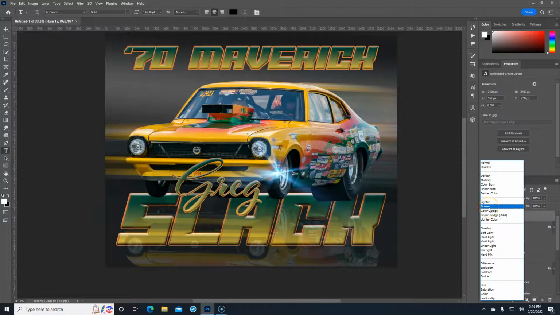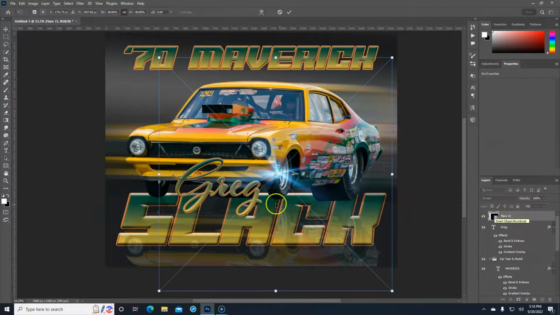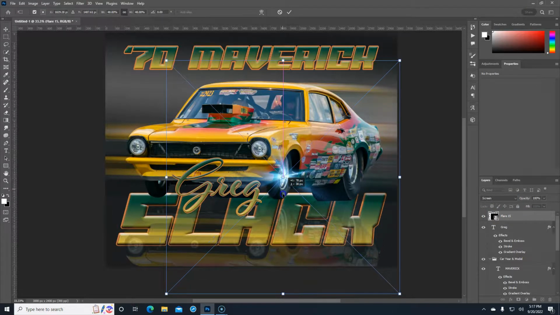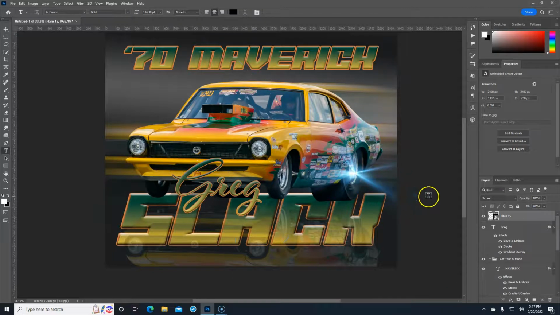Not color dodge. Screen looks good. And then we will Control T. Where do we want to put this? Let's put this one here. Put that one there. It's too much. It's too much. Play around with opacity. We'll go ahead and do that.